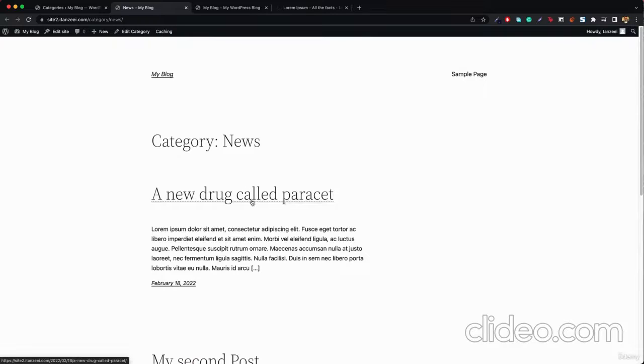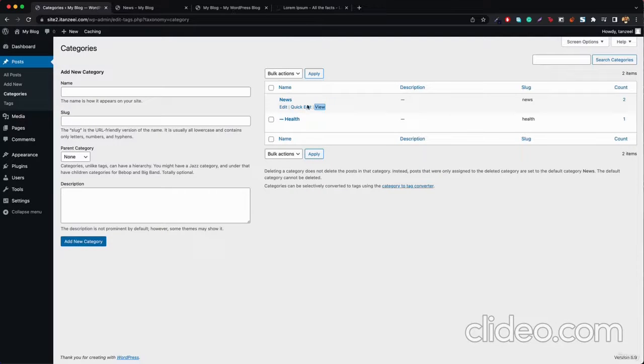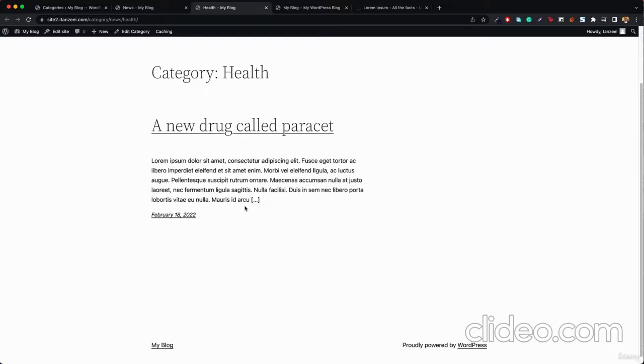Why is this coming? This is coming because health is a subcategory of news. That means that inside this news category, all the subcategories' posts will be included. But if you open any subcategory in a new tab, then only the posts in that subcategory will be included.